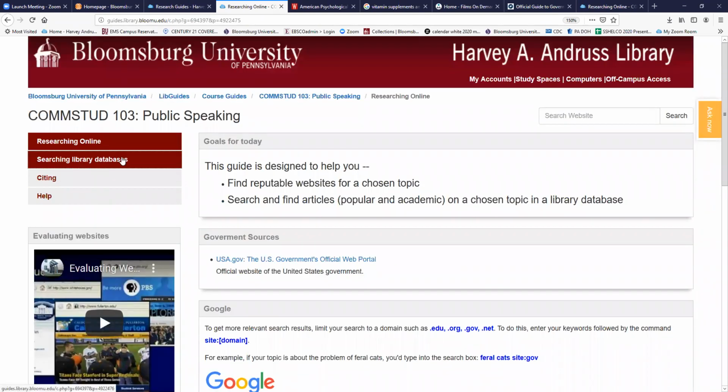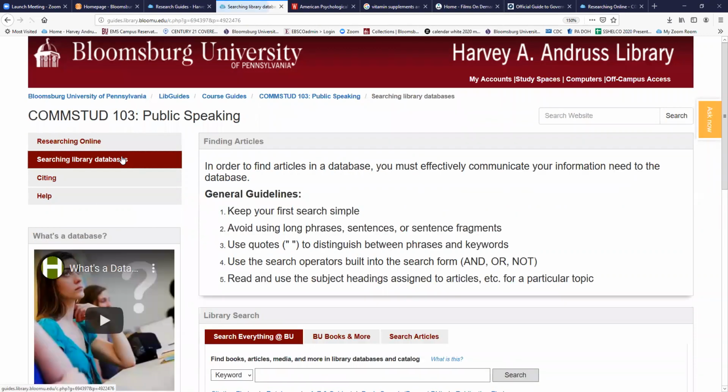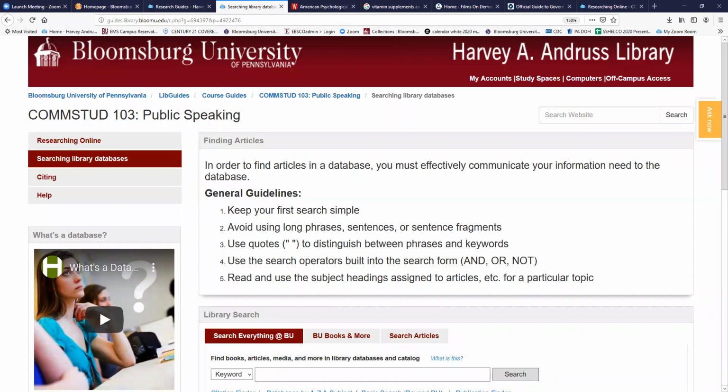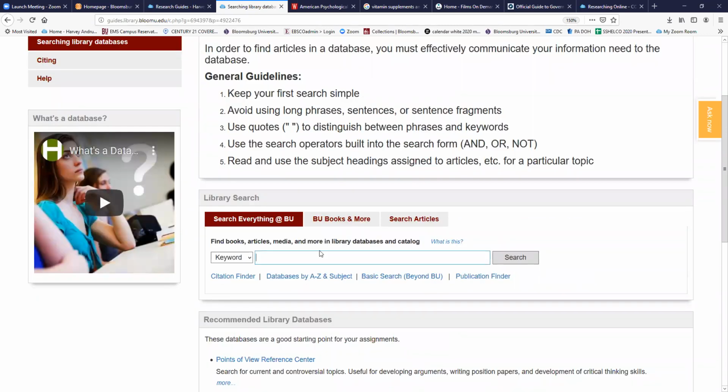So as we said, when you're using web sources, you do have to do more filtering to determine what it is. You can do that by limiting by domain. You can also search library databases where the information has been vetted to some extent already. So if I were to use our search everything at BU search box, this searches our catalog as well as most of our library databases, probably a good 90% of them. So I could just simply do my search similar to what I did before.